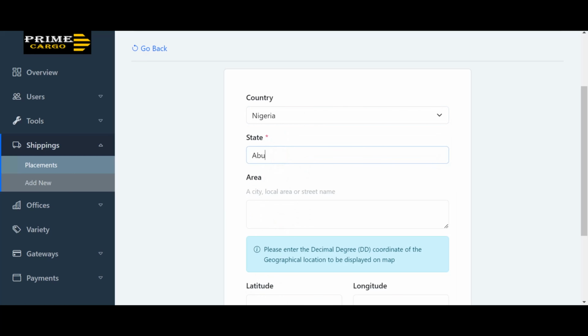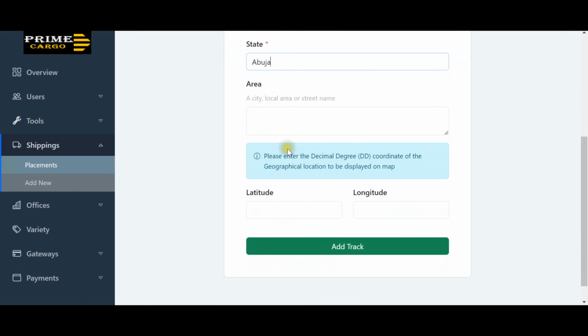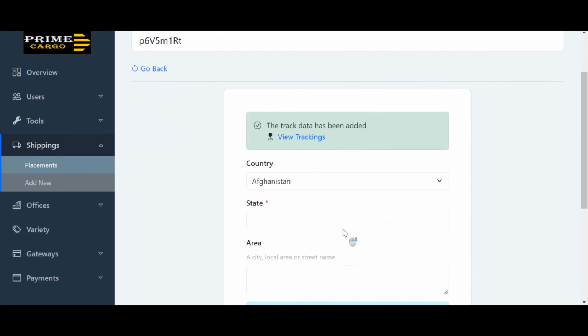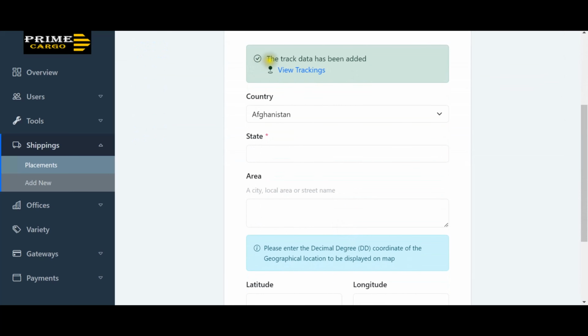Lagos, or in the Abuja area. Let's say Kubwa. There is provision for latitude and longitude, which will make a map display. Now, before I do that, let me click on add track. I want to show you something. You can see the tracking has been added.